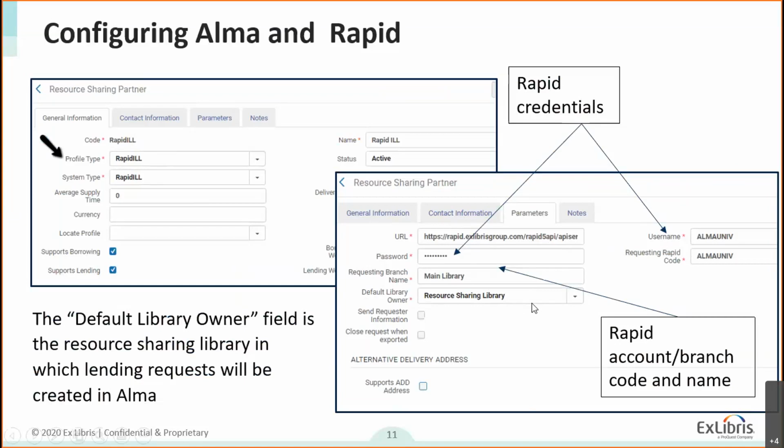If you are using multiple campuses that are doing the resource sharing separately and have therefore defined separate resource sharing libraries, you may have separate Rapid ILL partners and map each one to a separate resource sharing library. And that would mean that each one of these Rapid accounts, when it gets a lending request, it will flow to the relevant resource sharing library as configured here. So this is mandatory for mapping your Rapid account to a resource sharing library that will be the lender resource sharing library.